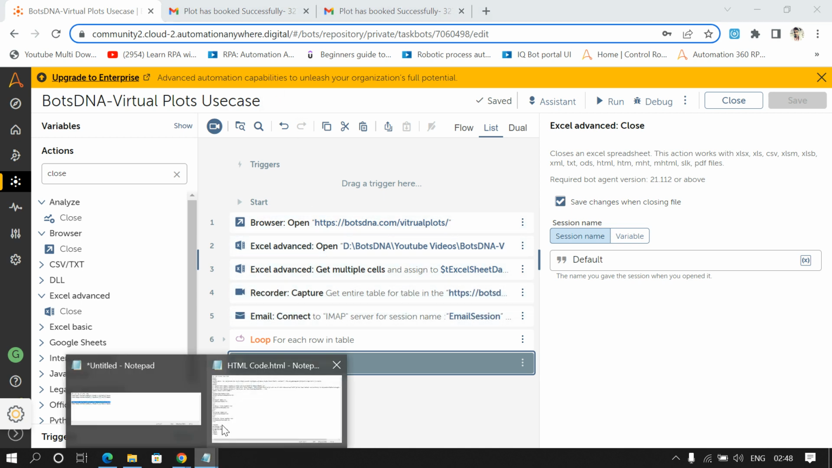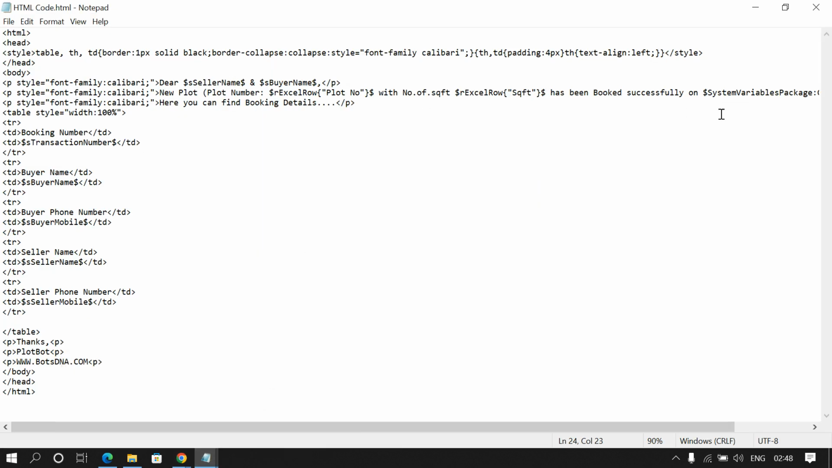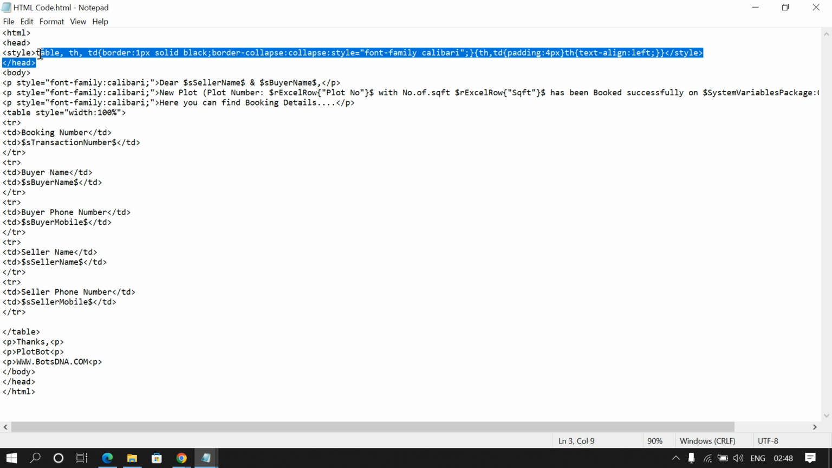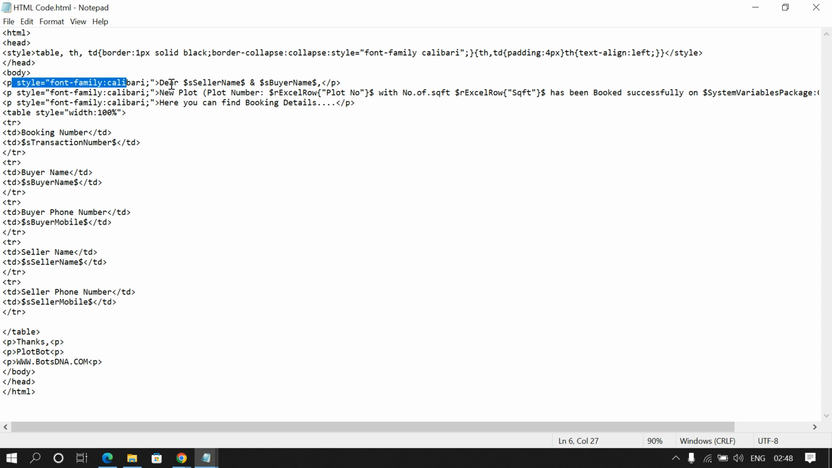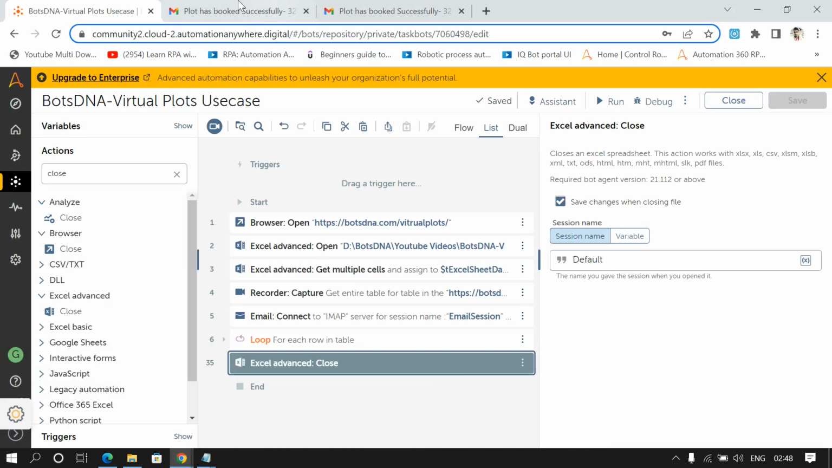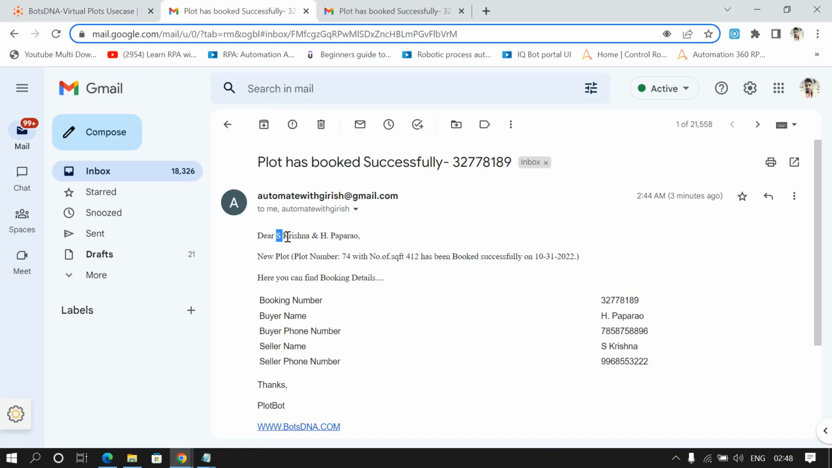And this is the code for writing the HTML, like HTML body. So this is the CSS code actually for styling purpose. And this is also CSS. So here I have given dear, and here I have passed seller name, the variable name actually, seller name and buyer name. See, here you can see dear, and this is dynamic, so that's why I have given variable name here.